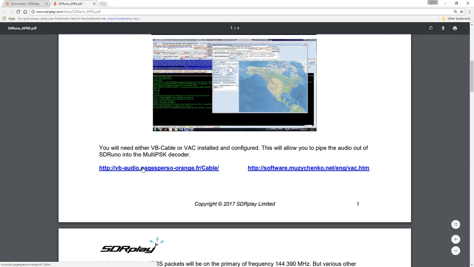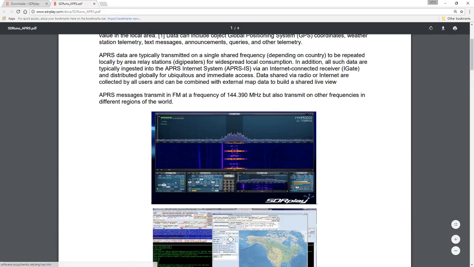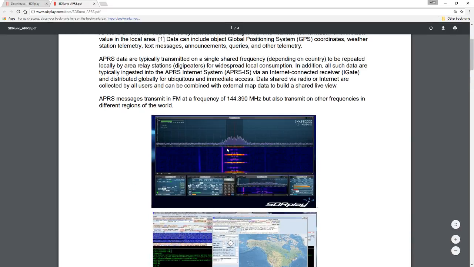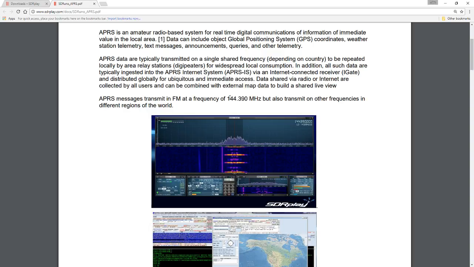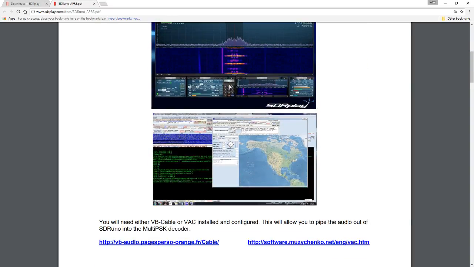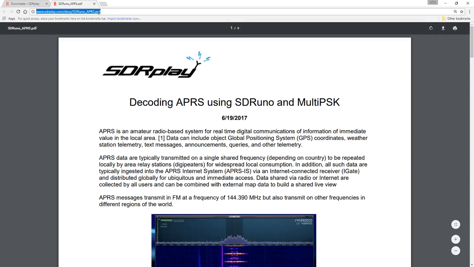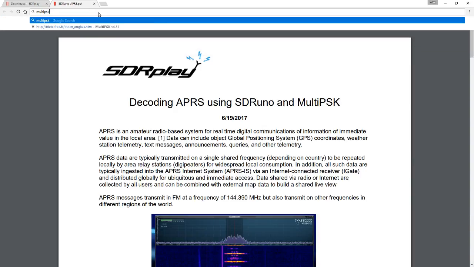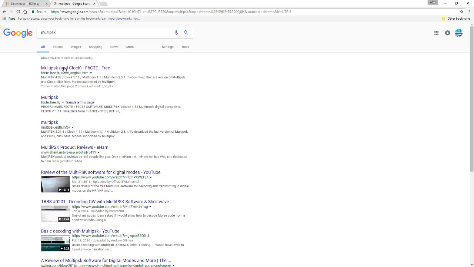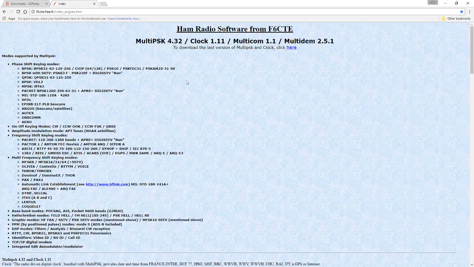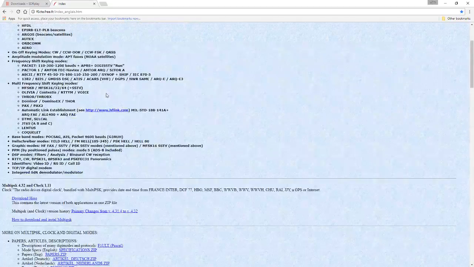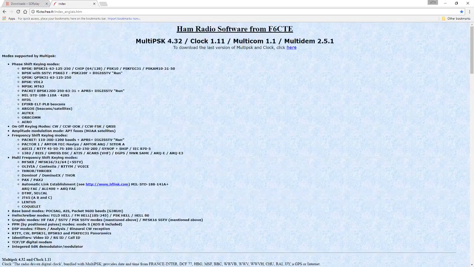VB cable is free, virtual audio cable is not. MultiPSK is also not free. A few of the modes are limited, and they're set with a timer, so I believe after 5 or 10 minutes it's going to disable. I'm not sure which modes they are, but you can go to MultiPSK's website. Usually I just type MultiPSK in Google and it's the first website returned, and you can download it right here. Right there's the download. The current version is 4.32.